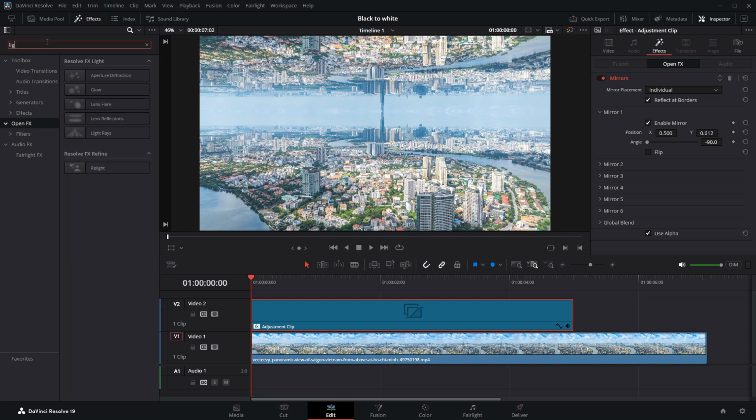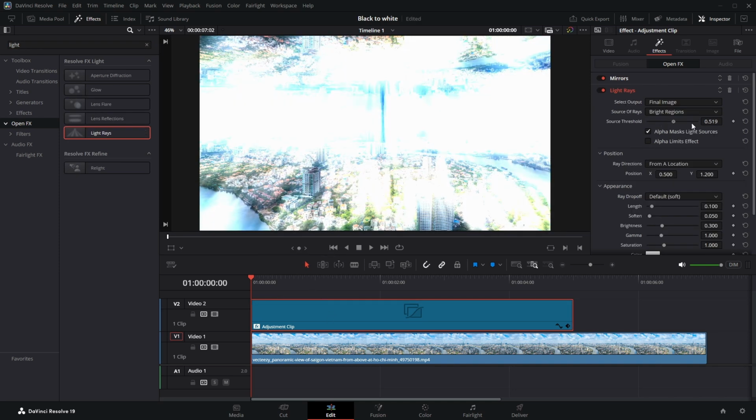Go to OpenFX, search for light rays, and drag it onto the adjustment clip. Then, increase the threshold to adjust the intensity of the light effect.